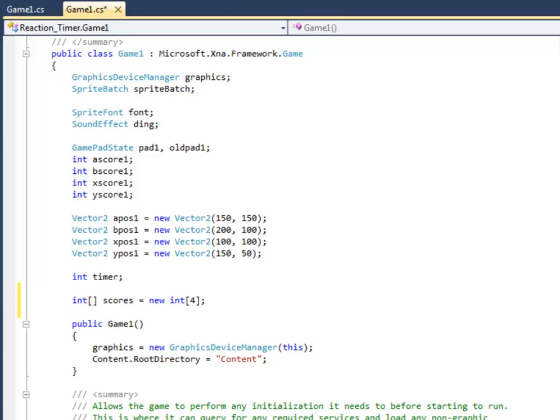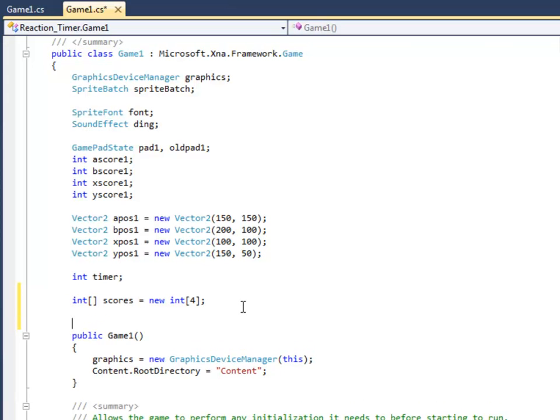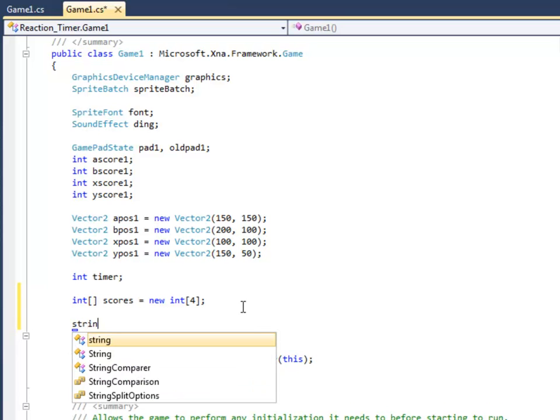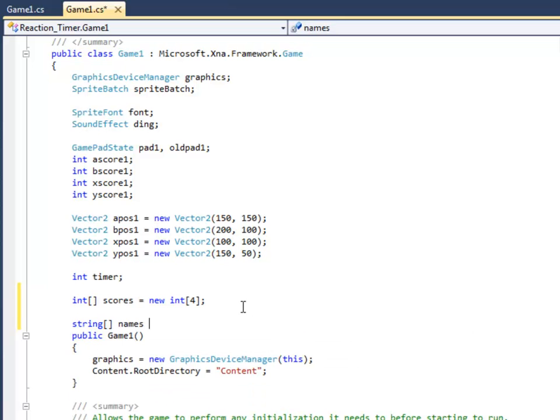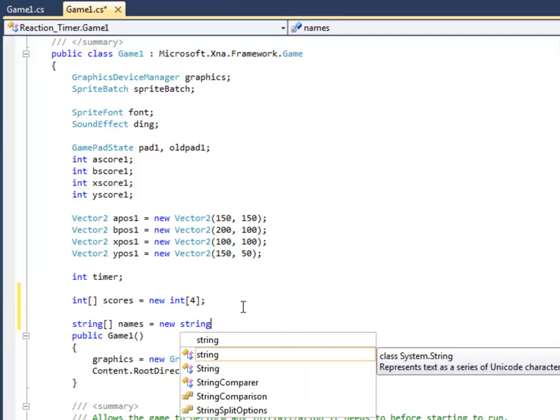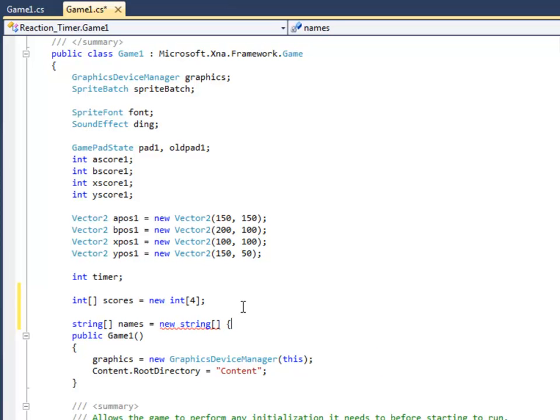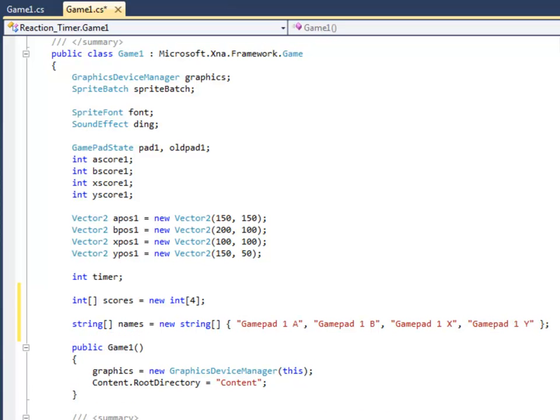The next thing we need to do is set up a corresponding array to represent the names of each of the players. For now, we'll keep it general. So instead of Joe, Susie, and Bob, we'll call it Gamepad 1A, Gamepad 1B, etc. Note how we can construct an array and initialize at the same time using this shortcut syntax.